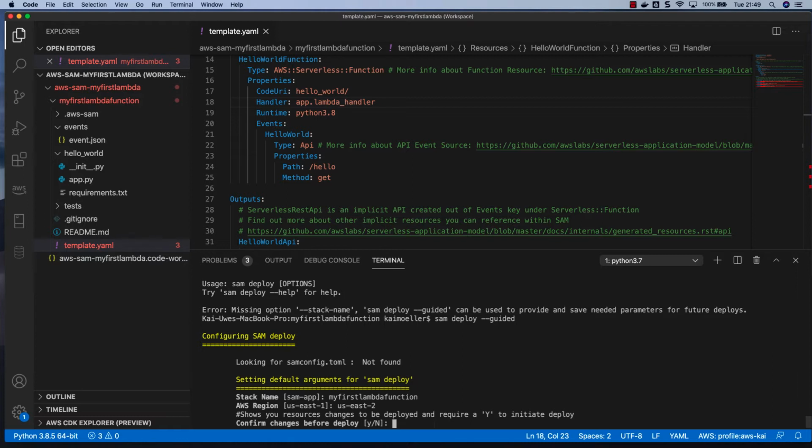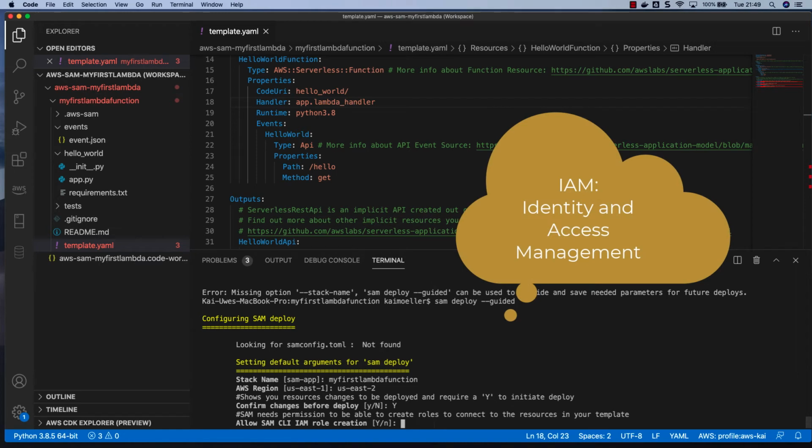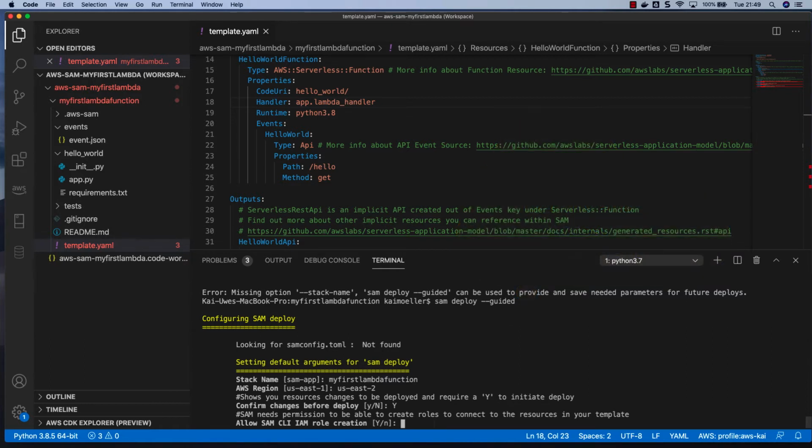Confirm changes before deploy. Yes. Allow SAM CLI IAM role creation. So the good thing about SAM is it will create different objects for us in the background. We don't have to take care of that. And one of them is the IAM roles that take care of the permissions, so that all the objects we create have the right permissions to be executed. So definitely a yes.